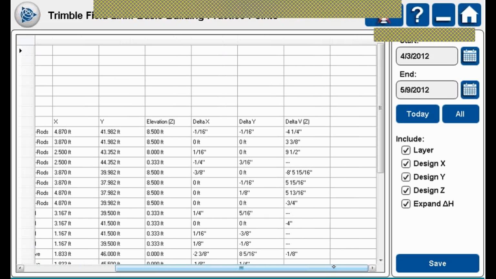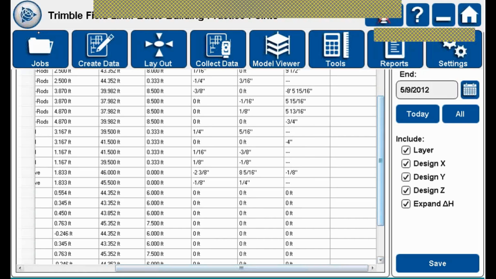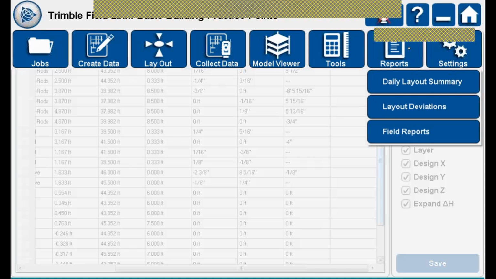So it's giving you some pretty finite detail as far as what direction that point was when you laid it out, whether you were perfect or whether you were not. So you can see some of them are perfectly on the X and Y with the 0, 0. I can tell you that those were laid out with the laser. So again, I don't know what you would want this for, but it's there if you need it. And that was the layout deviations.